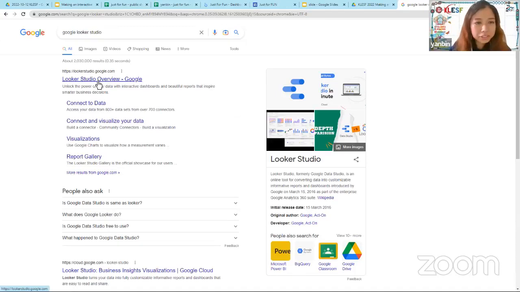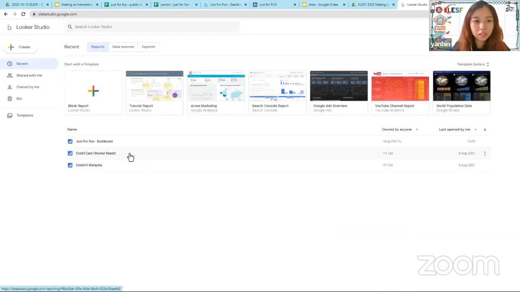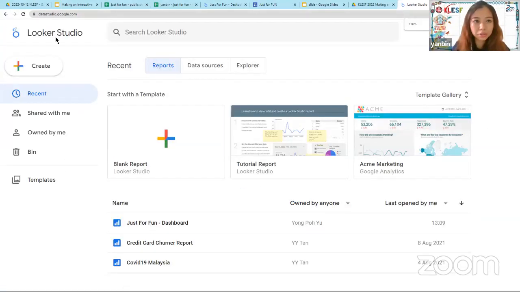So click on the first non-ad result, non-advertisement result. It should say Looker Studio Overview, something like this. So click it. Then you will come to the Looker Studio. You can see a create button here, recent. The dashboard that we are going to create now is called a report in Google Looker Studio.